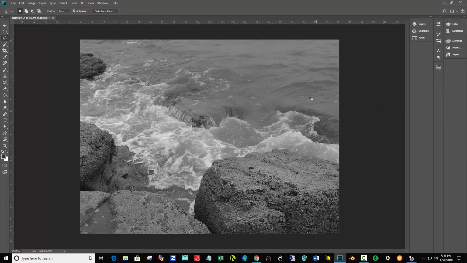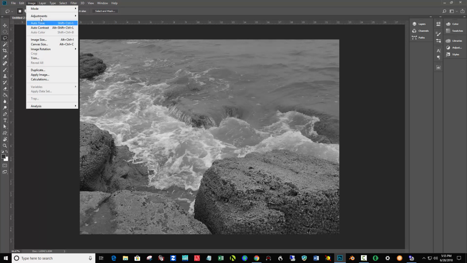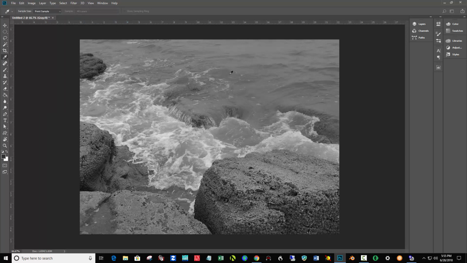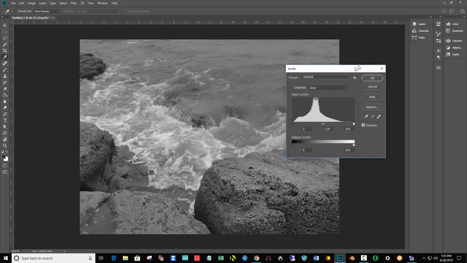And see what happens here is suddenly the water pops a little more. Here's the before and here's the after. It's a subtle change, but it's an important change. So now I'm going to deselect everything, and let me take a look at levels now. Control L, or the menu is Image, Adjustment, Levels. Control L is the shortcut, and pull that in.